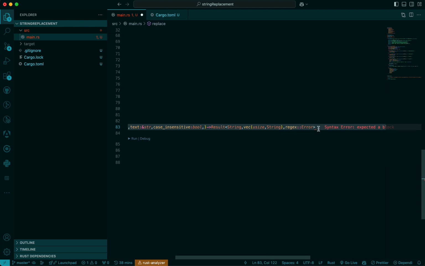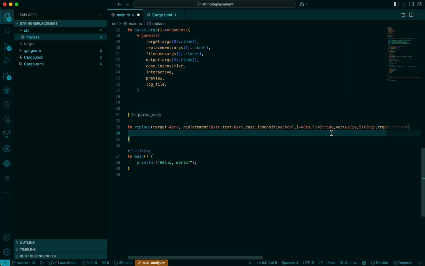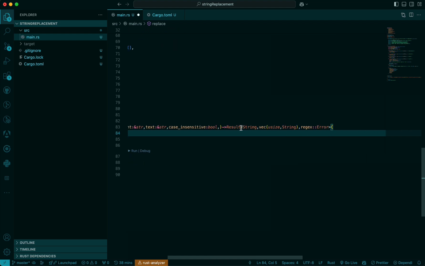And then we need to open our curly brackets here. So here we are trying to return the results, right? The string, and then this vector which contains two types, and then this error, the regex error, in case there's any issue. So then the first thing we need to do here is that we need to check, right? So we are going to declare a variable.